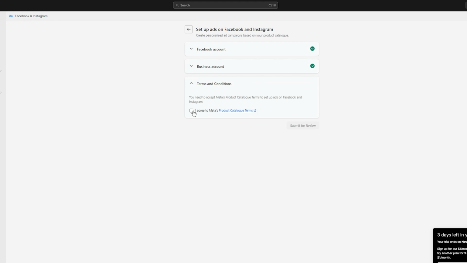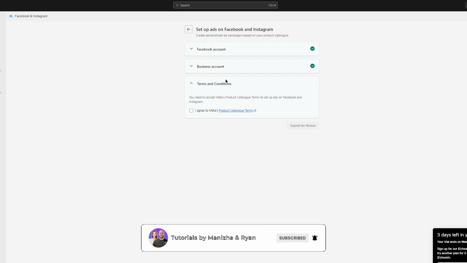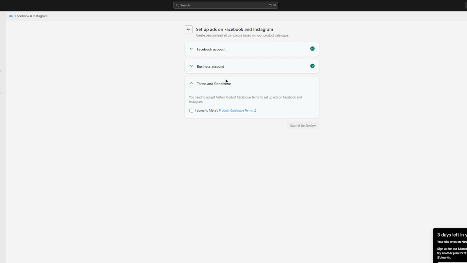And once you do that, it's going to ask you for the data sharing that you want. Obviously, if you are a beginner, I would go with the enhanced data sharing. Don't go with the conservative one, because the conservative one will cause a bit of distraction in the beginning. If you're starting off, the conservative one won't be good for you. So I'm going to go with this, and I'm going to click on submit for review.